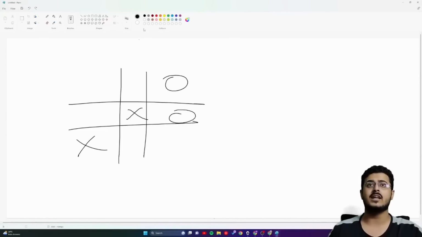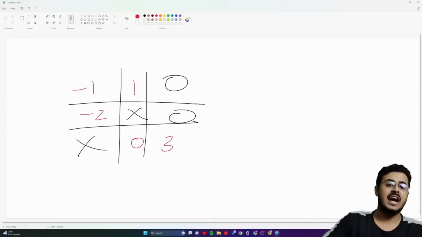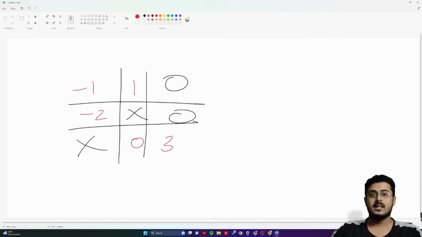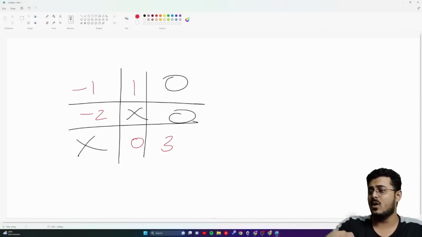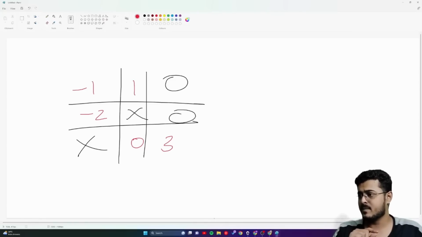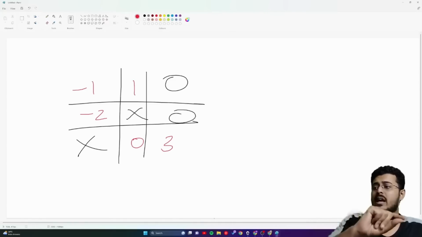I'll use some other colors. For example, this particular position is going to be -1, this is going to be 1, this is going to be -2, this is going to be 0, this is going to be 2 or 3. Some particular value I will be calculating right over there. The value that gives me the best chance of winning, I will put up my O right over there, guys.